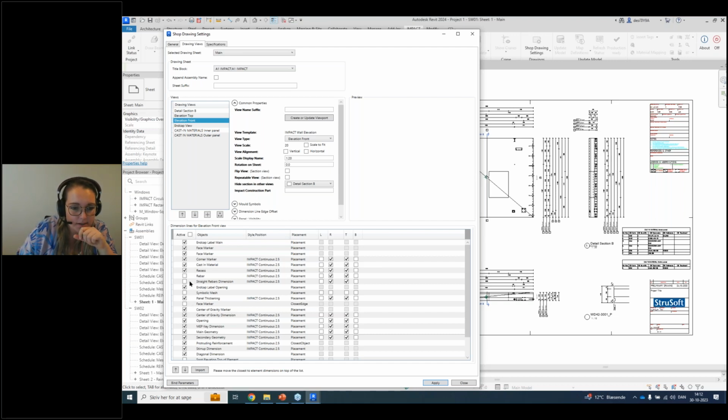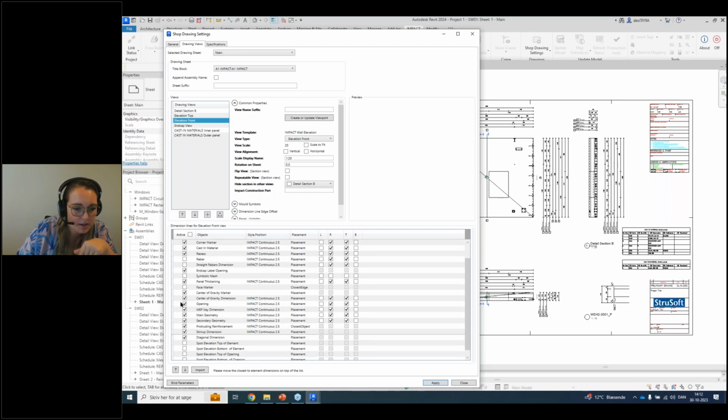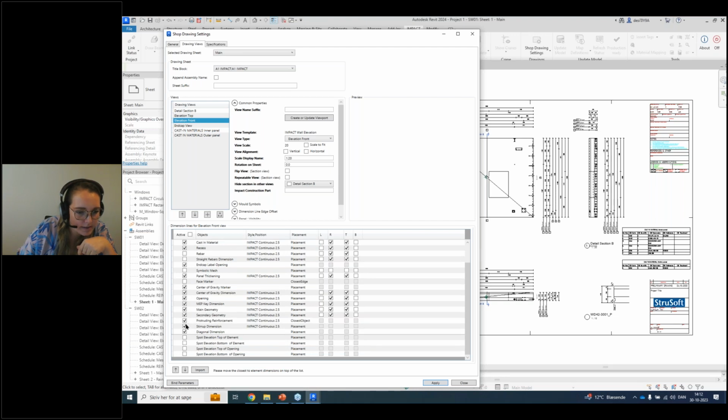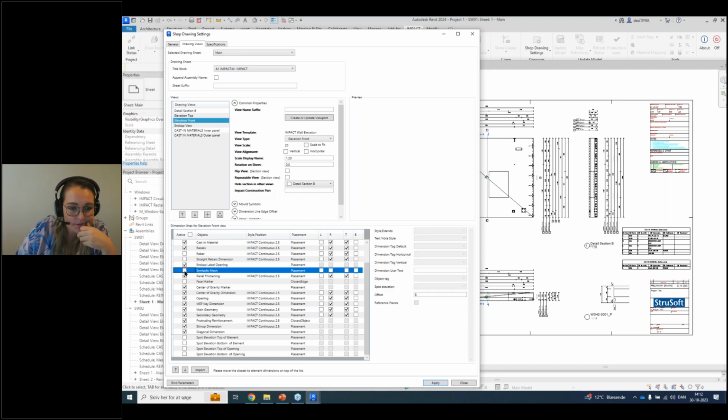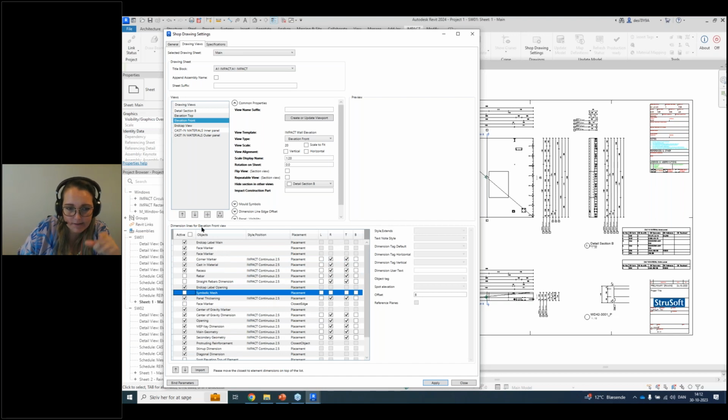But if you say that, I don't want any, let's say, stirrup dimension, or I don't want any mesh information because I have a reinforcement sheet for that, I differentiate now on my geometry sheet. So you just switch it off like this. And you choose only the dimensions that are relevant for this view, this sheet in the shop drawing template.